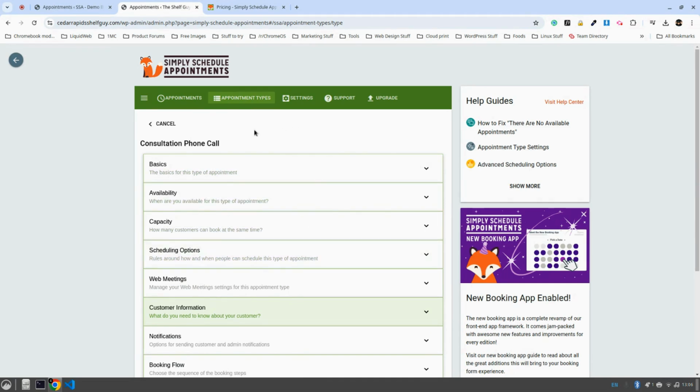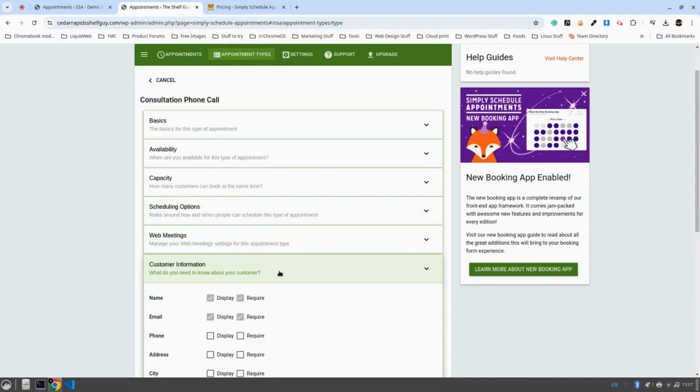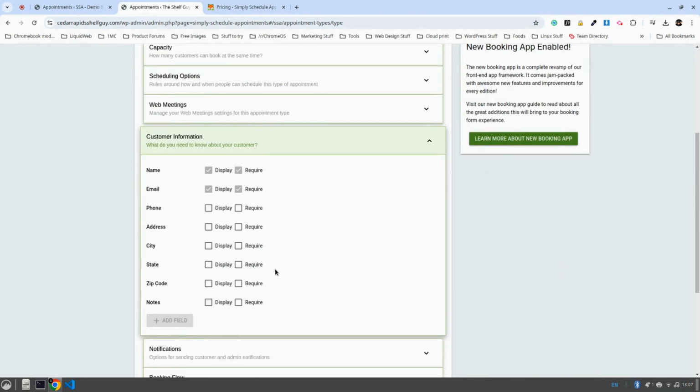So if we hop on over here to this demo site, this demo site has a free version of Simply Schedule Appointments installed, and you can see that I'm editing an appointment type. And if I scroll down to the customer information section, you'll notice that we have a number of fields available for our booking form. And these are not editable, and we cannot add a new field. So we have name, email, phone, address, all the things that you would need to collect from your clients, but there's no way to ask them anything specific. So this is where the feature that we're talking about today really comes in and improves your workflow overall.